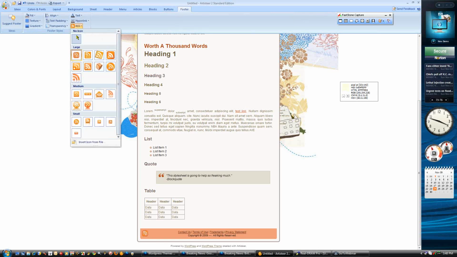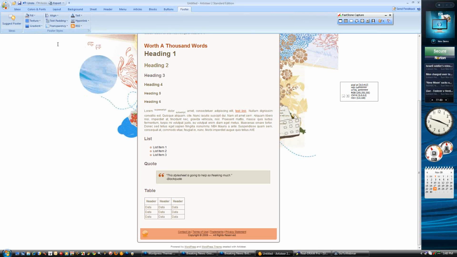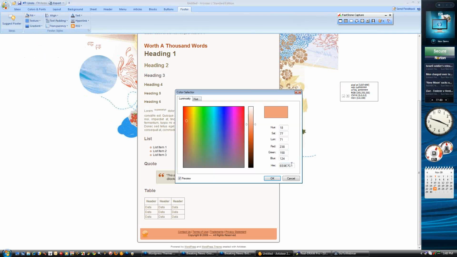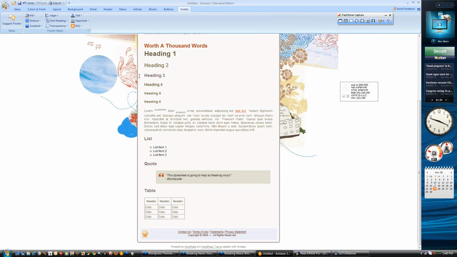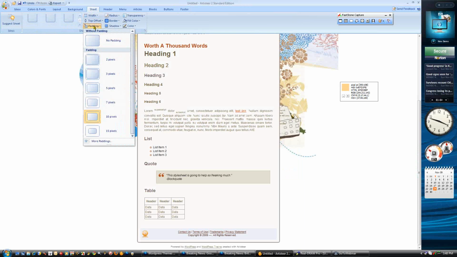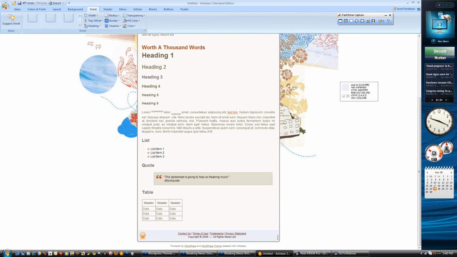Footer. Let's change our RSS. Do our fill color. There's the blue. I think that looks a little bit better. And let's go ahead and run our padding out to no padding. So see, that'll run out to the edge.